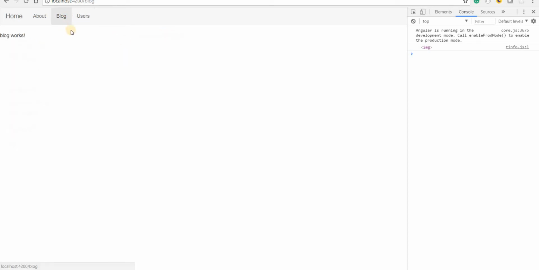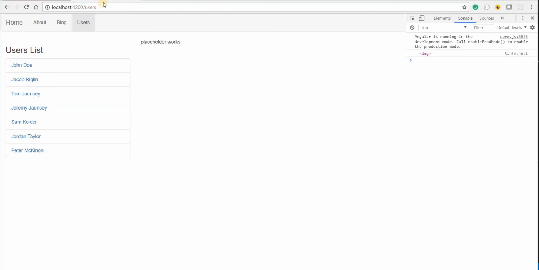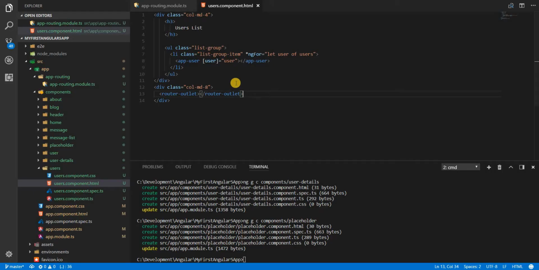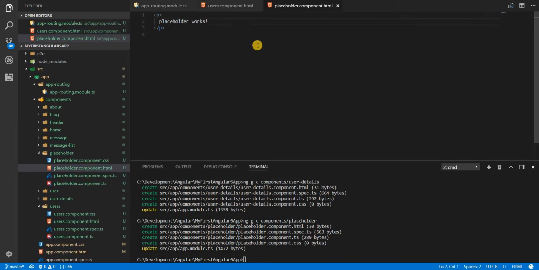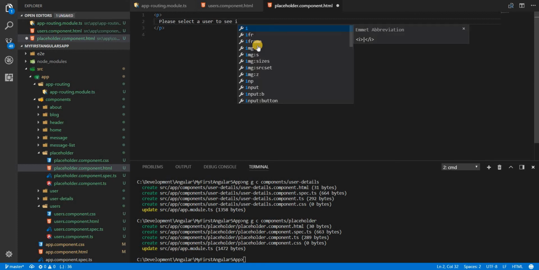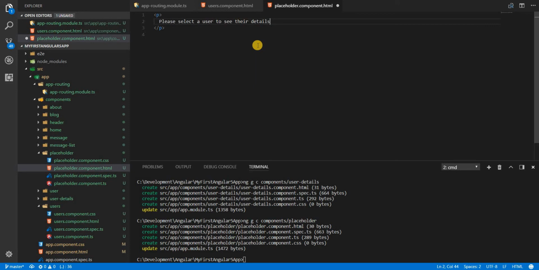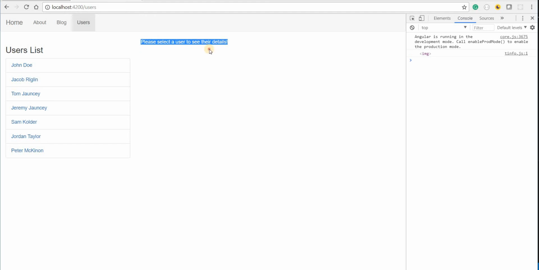Okay, if I go back to the blogs and then again go back to the users right now, since there won't be any child route to be activated here, it would show me that placeholder works. Let me just make this very clear by typing some text in the placeholder template, like so. I'll type something like, please select a user to see their details. Okay, and now this is the text that is going to be shown.